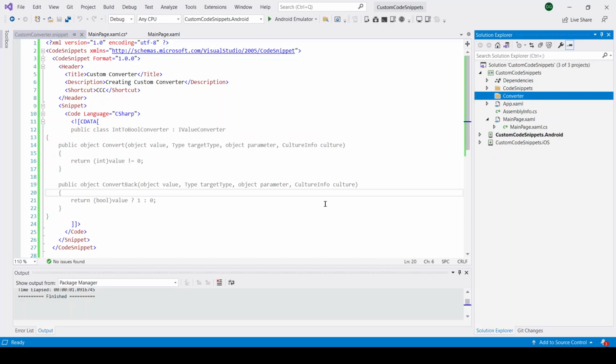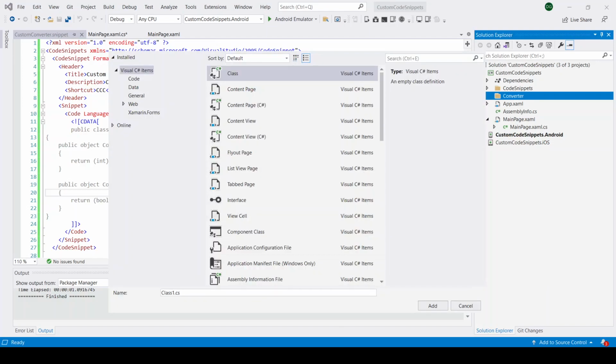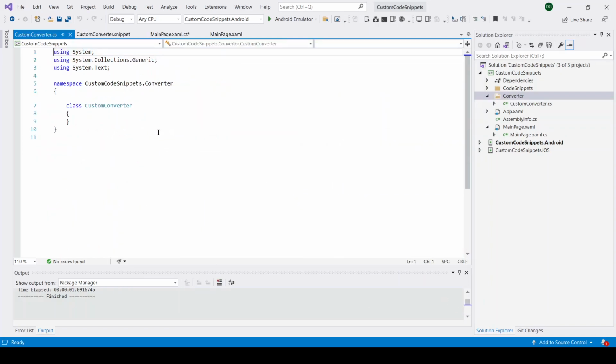After completing the import of our code snippet, we can use it wherever we require. Now I will show you how to use that code snippet. For that, I am creating one class inside the converter folder. Here I am giving my class name as CustomConverter. The file is created successfully.